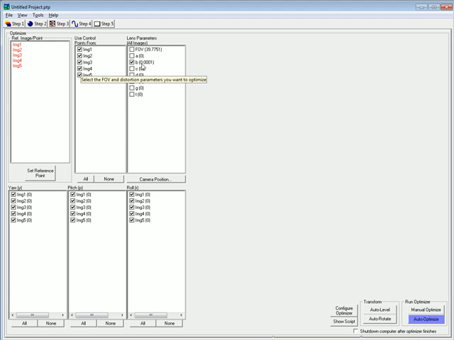And we'll also try and optimize this parameter, the B parameter, which is a way of correcting for any distortion in the lens. So let's see what happens.